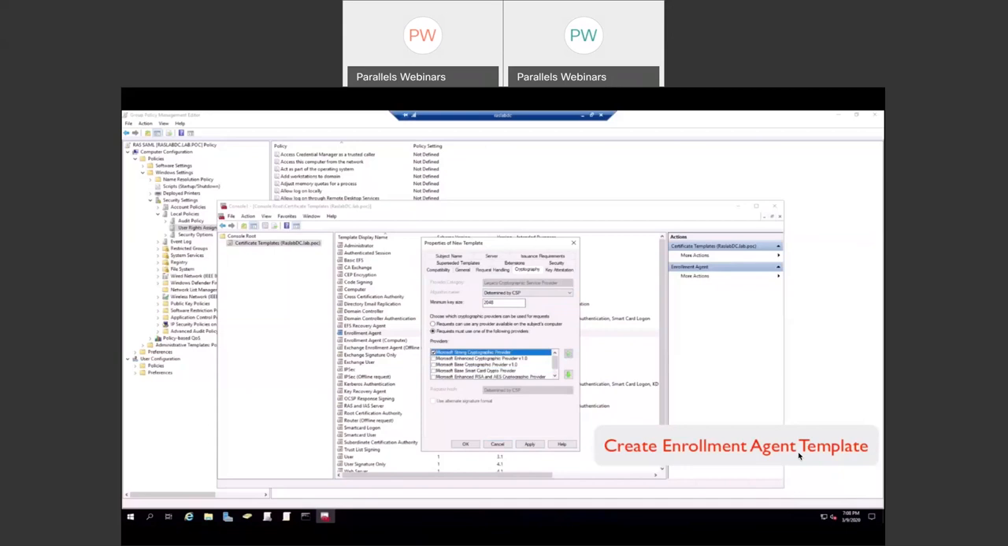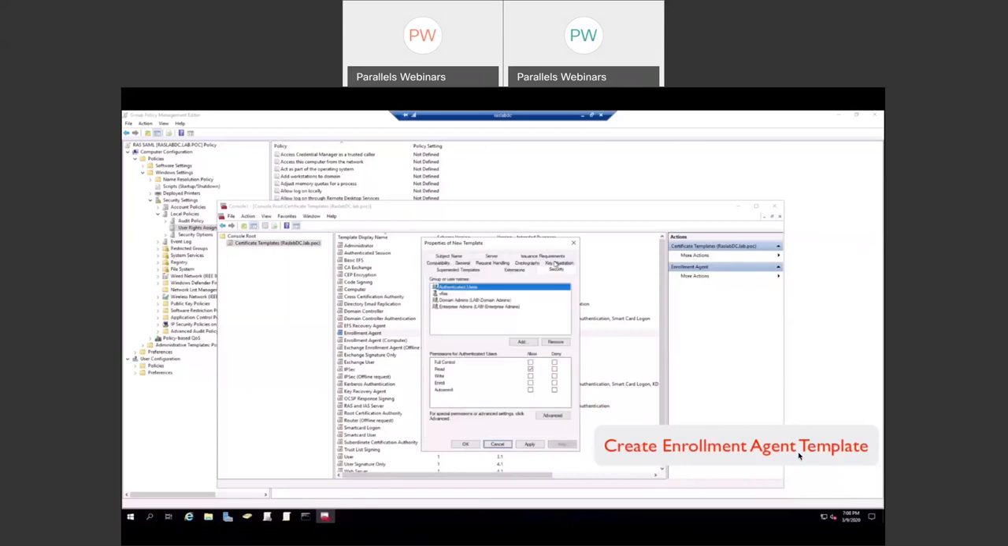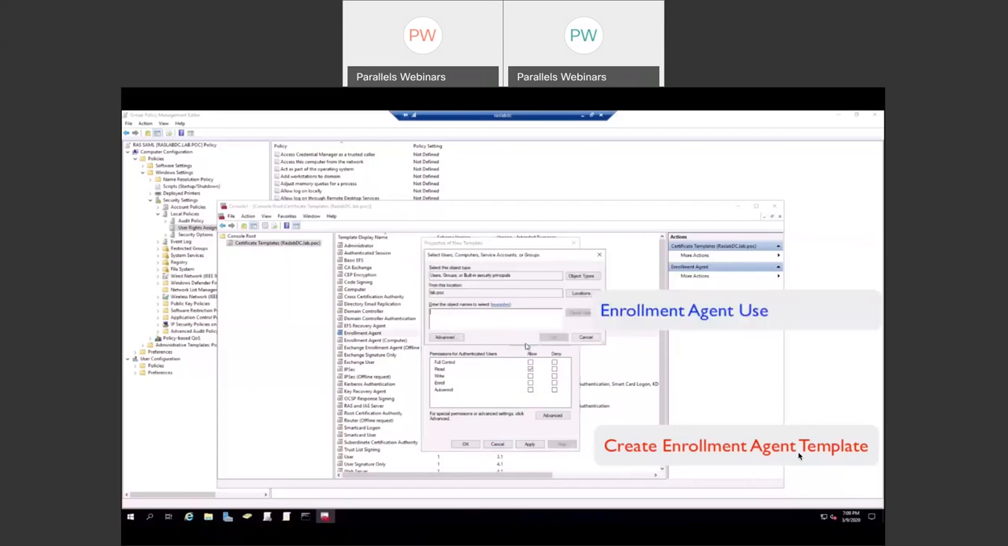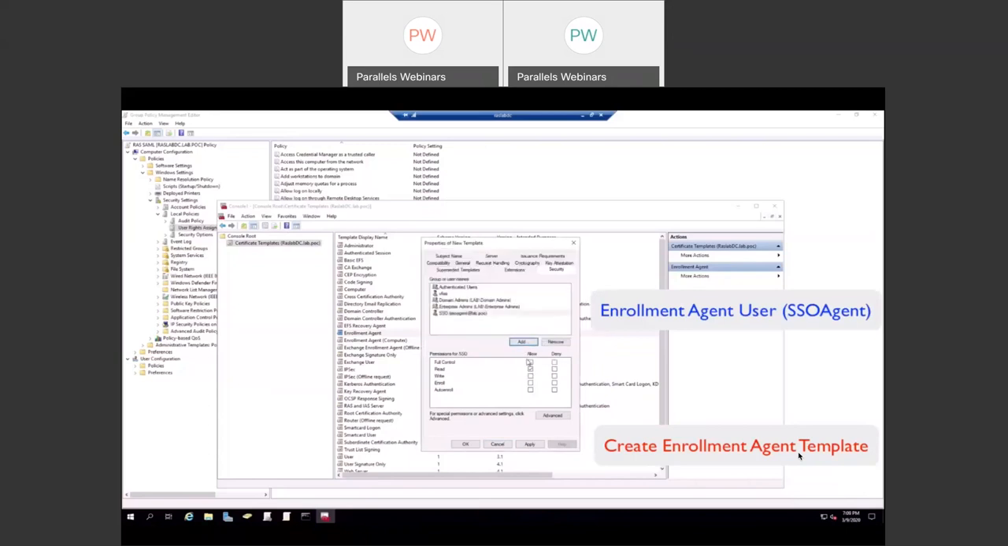Okay, let's look at my notes here. I said there's a lot of steps to SAML, right? And then I'm going to go to the security tab, and then here I'm going to add the enrollment agent user. Remember, we called that one SSO agent. So I'll check the names, click OK, and this guy has to have read and enroll permissions here. So I need to allow those two. Yep, that's it. So I'll go ahead and click OK.